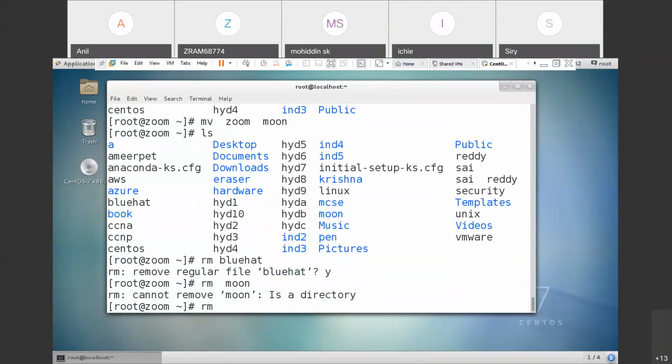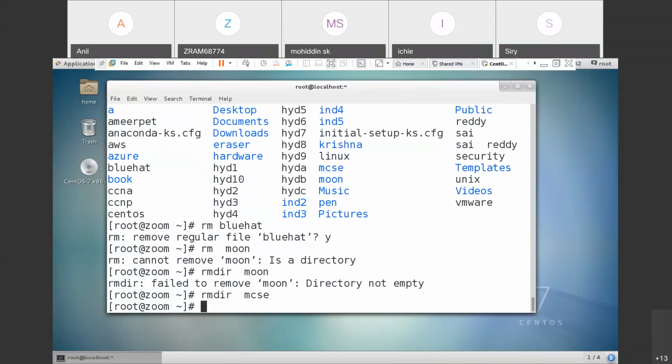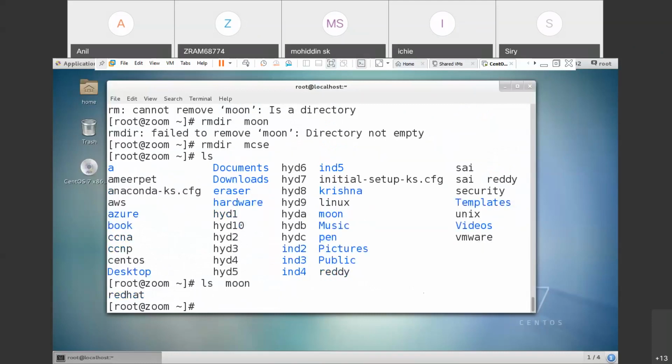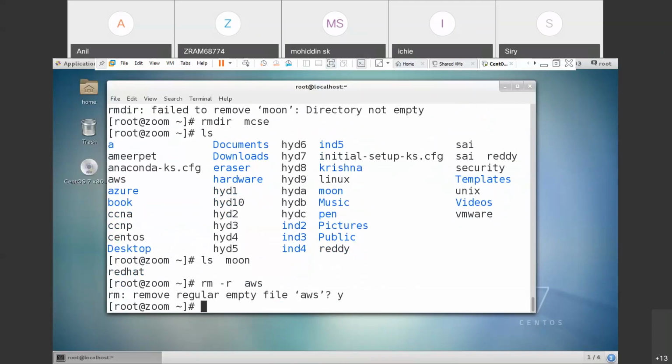There is one more command, rmdir. This will also not delete the moon directory, because rmdir is used for empty directories, which are empty in nature. Nothing is inside it, no file or folder. It will remove that. But in our moon directory, there is a file called Red Hat. So it doesn't delete those folders. For that, we have to use rm -r. -r we can also use to remove a file, but for a folder it is mandatory. For a file it is optional. I'm removing the folder called moon.